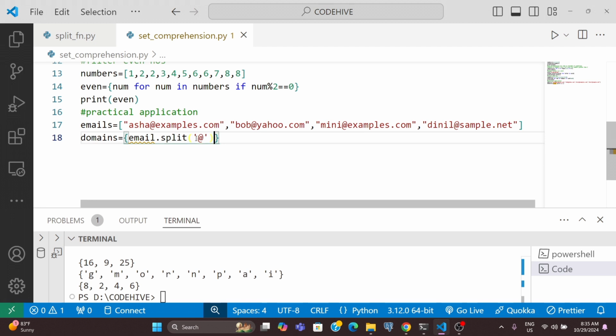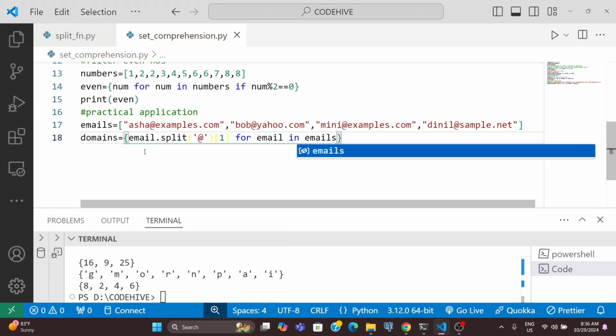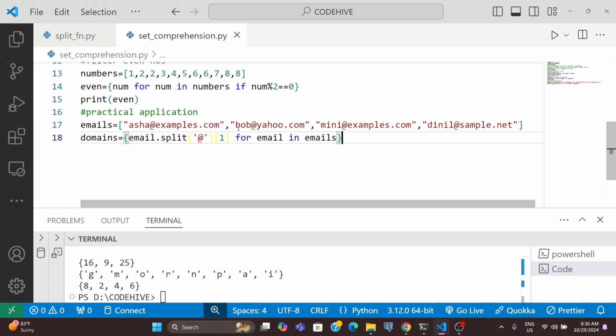Then I want the first one, so index 1. Then I can write for email in emails. So what is happening is it will iterate for each email. It will go to the first email, then split this Asha at examples.com using the split, and it will get the domain examples.com. Zeroth will be Asha and first will be the domain. That is why we need the first index only, so I put 1 here.